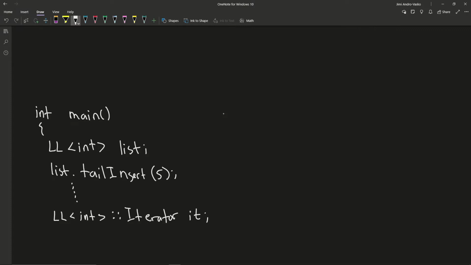IT. And I guess I could also create another iterator as well.